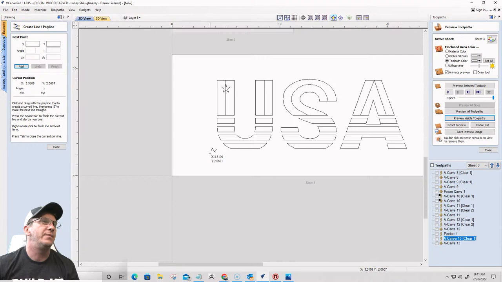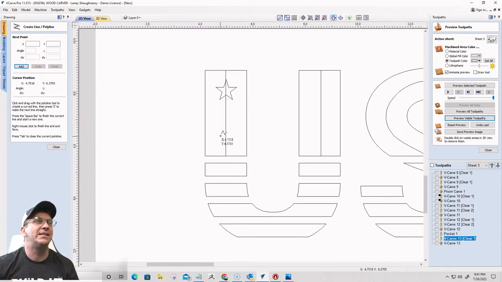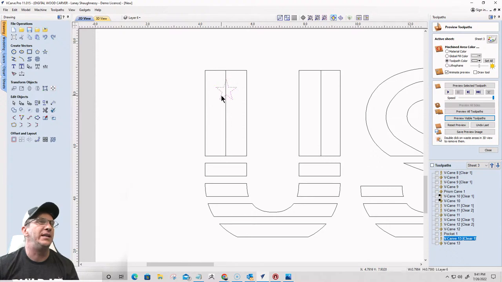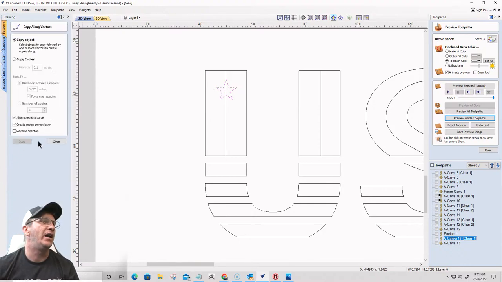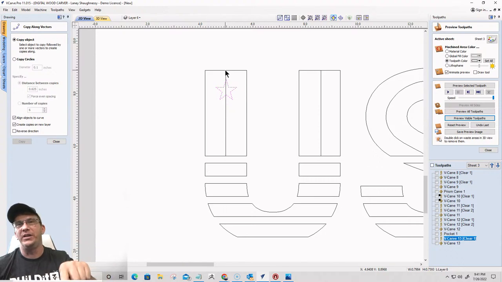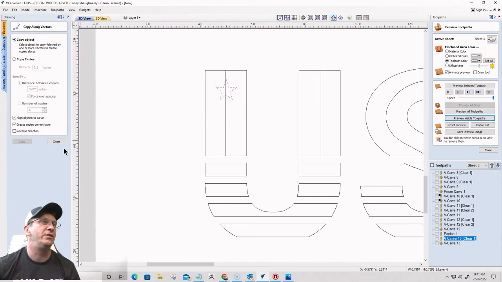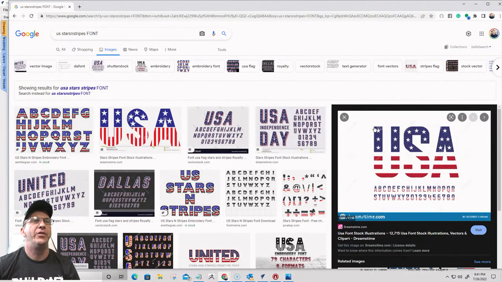Now, what I might decide is what size my star is going to be, and where I want to place my stars. I could use the follow along vector tool, but remember what happens there: one is going to get put on the end of the line and one on the other. What I would rather do is use the sample here as my sample. There are three stars on the U, 1, 2, 3, 4, 5, 6 on the S, and 1, 2, 3, 4, 5 on the A.